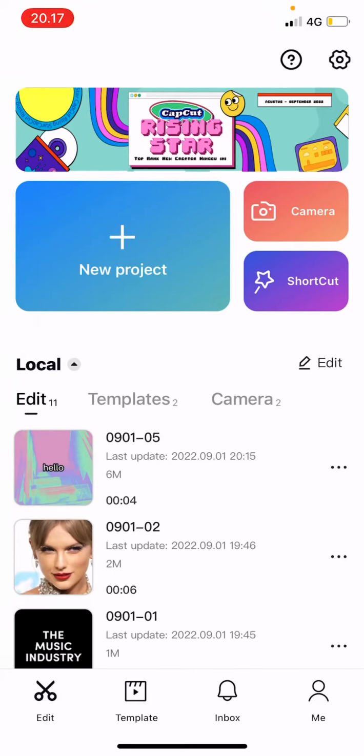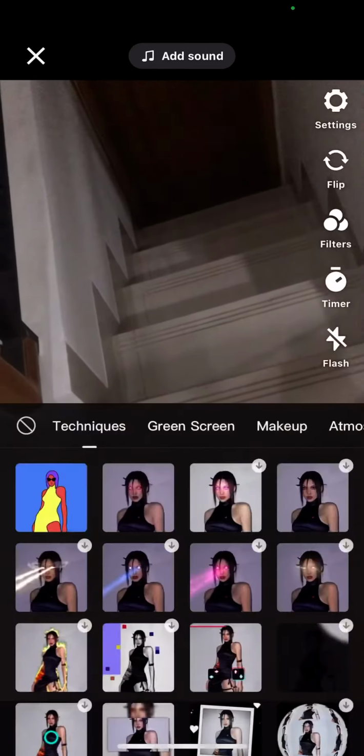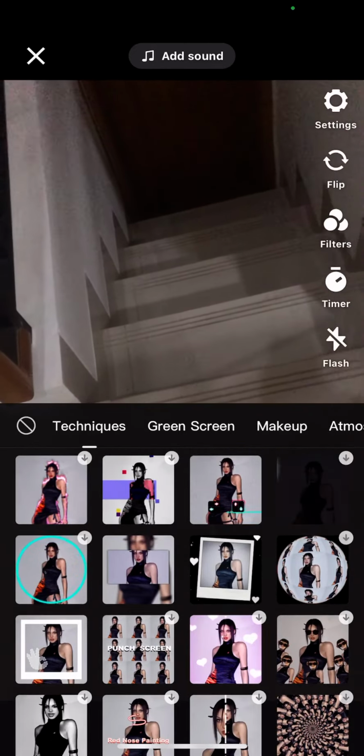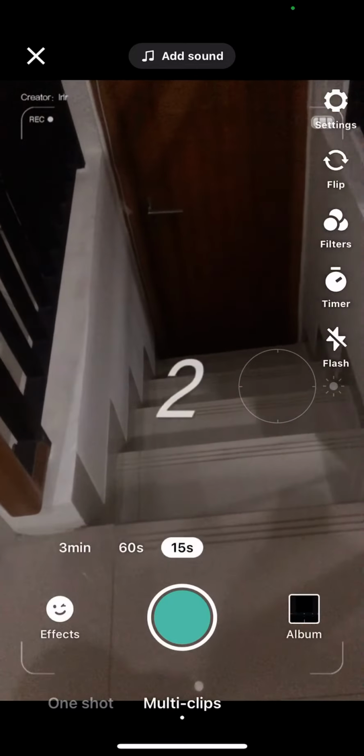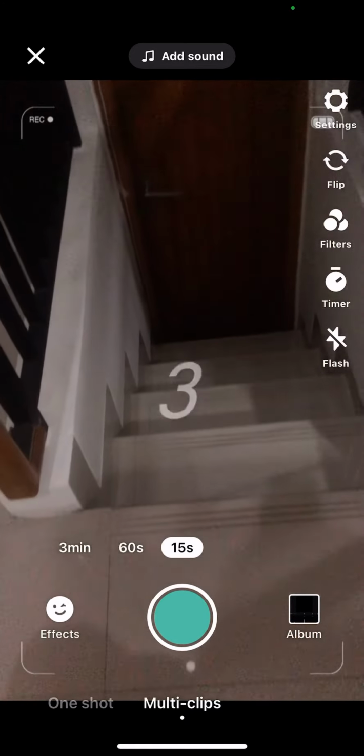In this video I will be showing you guys how you can use effects while you are recording in CapCut. So I think this is a new feature. Just choose camera and then you are going to select effects, and here just choose the effect you want. I'm just going to choose this one, and it's like this album sort of clip.